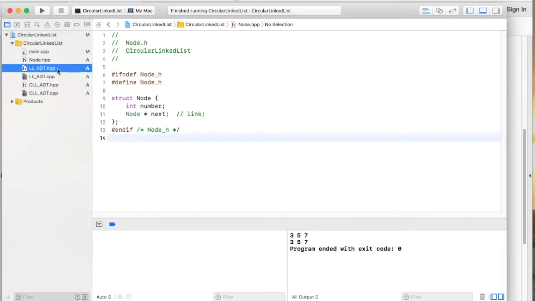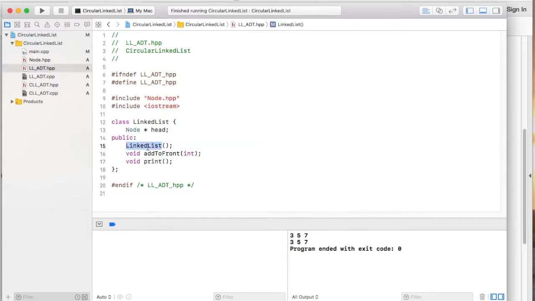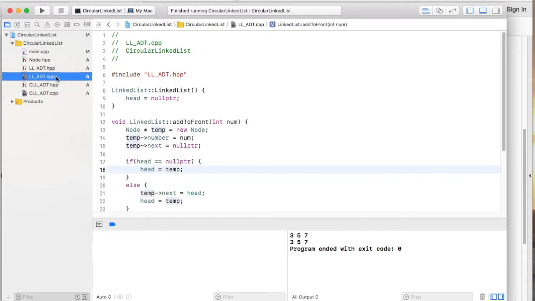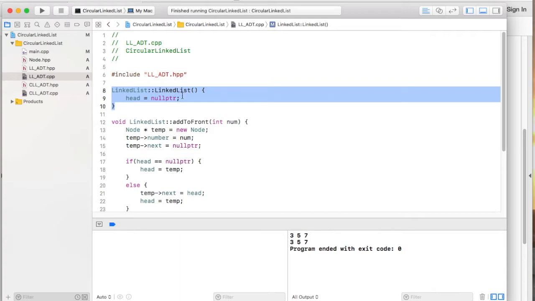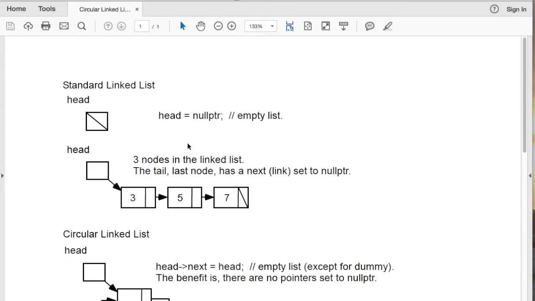The standard linked list has a constructor, an add to front, and then a print for traversal. So we can demonstrate traversal with print right there. The circular linked list is almost identical, except the name is just different. We have the constructor, add to front, and print for the circular linked list. Let's take a look at the implementation file for the regular linked list, and you can see that the constructor sets head equal to null pointer. That's just like the picture we have. Head equals null pointer right there.